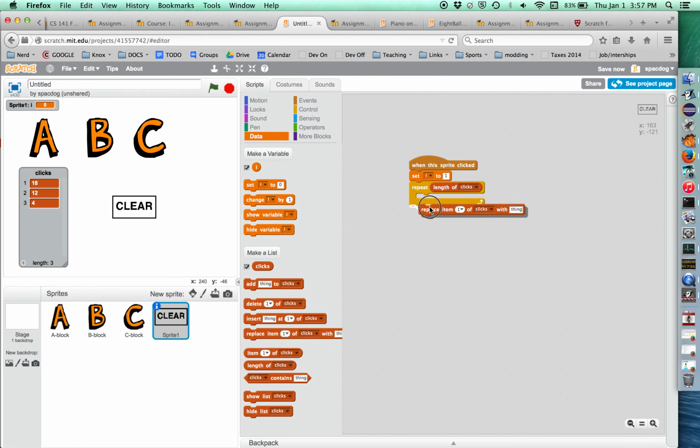Here we go. Let's drop this in there. Replace item, but not a specific item. I want to do item I. I guess I just drag this in here maybe. Replace item I of clicks with 0. Great. Okay, let's see. Oh, that's not going to work. I'll show you what that does, and I'll show you why it doesn't work. So when it's clicked, well, great, it repeats 3 different times, but it's just replacing item 1.